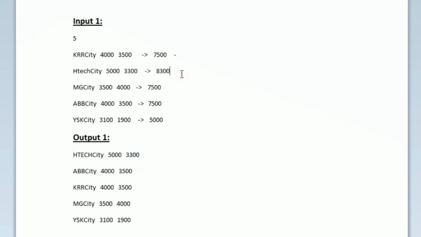Then the second largest value is 7500. But here there are 3 cities which have 7500 as population: KRR city, MG city and ABB city. As per the condition given in the question, whenever 2 or more cities have the same total population, next we have to check for the population of men.